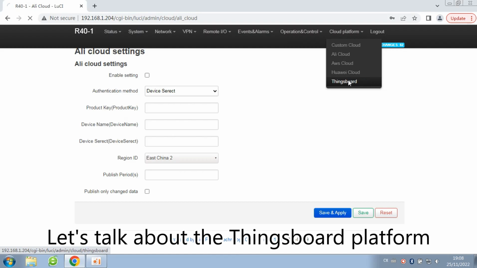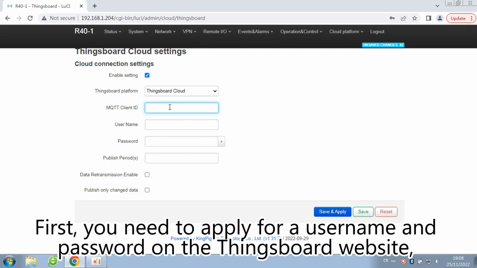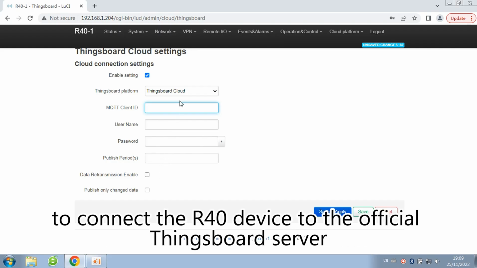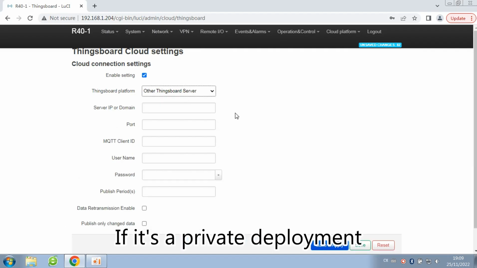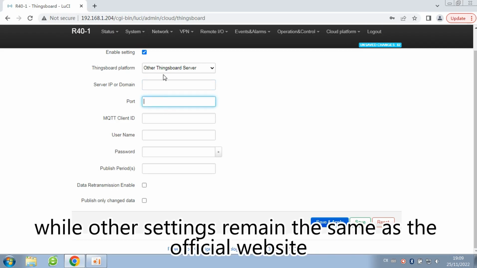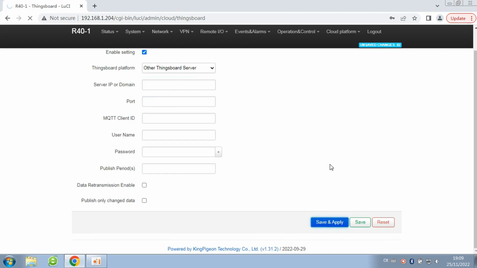Let's talk about the ThingsBoard platform. This is the official platform. First, you need to apply for a username and password on the ThingsBoard website. Then enter the corresponding information to connect the R40 device to the official ThingsBoard server. If it's a private deployment, you will need to enter the IP address and port of your own server, while other settings remain the same as the official website. After the settings are completed, click Save.